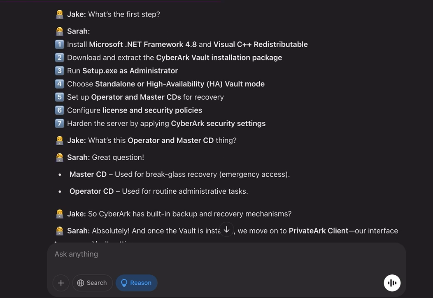1. Install Microsoft .NET Framework 4.8 and Visual C++ Redistributable. 2. Download and extract the CyberArk Vault installation package. 3. Run setup.exe as administrator. 4. Choose standalone or high availability, HA, Vault mode. 5. Set up operator and master CDs for recovery. 6. Configure license and security policies. 7. Harden the server by applying CyberArk security settings.